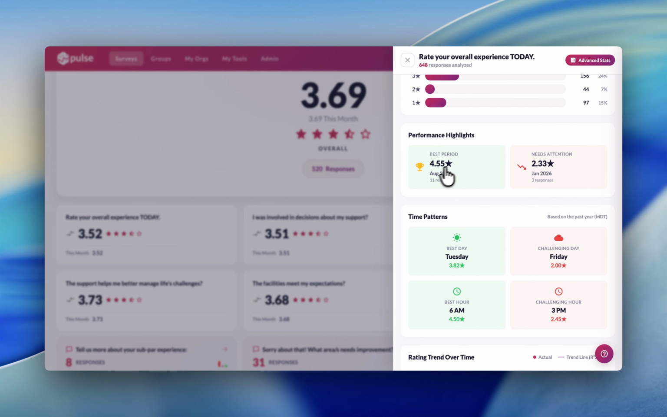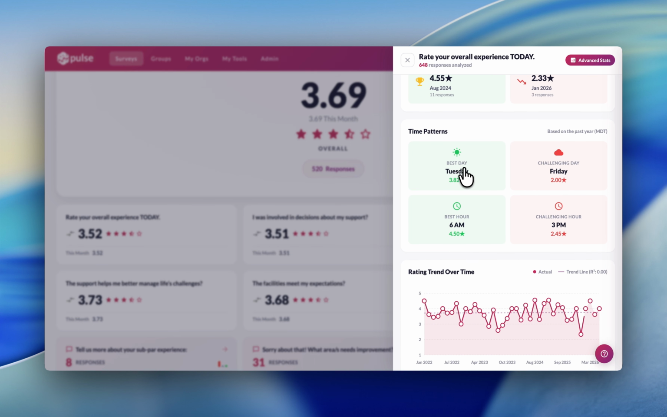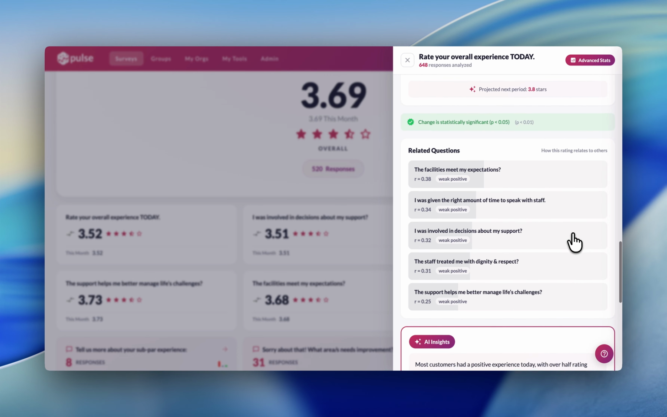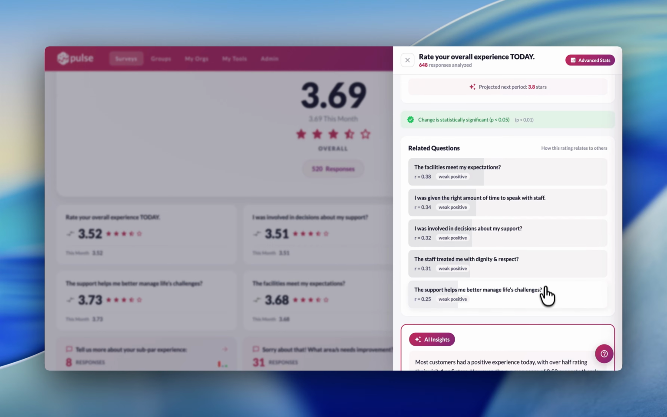I can also see our best period, right? So it looks like August 2024 was our best time, and our worst time, January 2026, was our worst. Also time patterns. Our best day was Tuesday. Our most challenging day was Friday. Our best hour is 6 a.m. Our most challenging hour is 3 p.m. And I can see trends for this question over time, and also what other questions may be related to it.